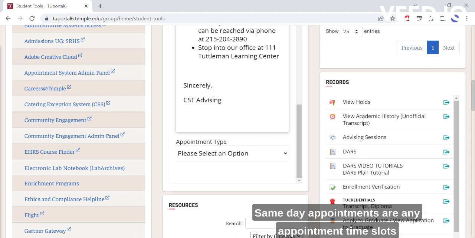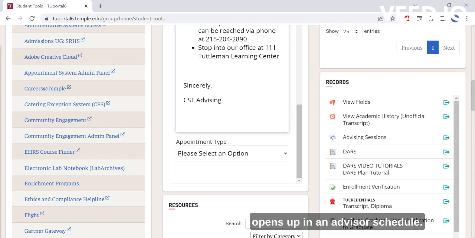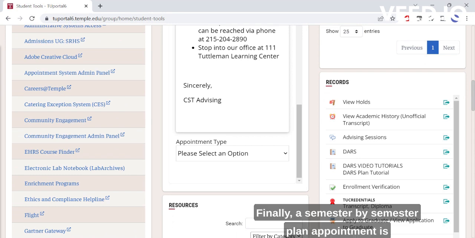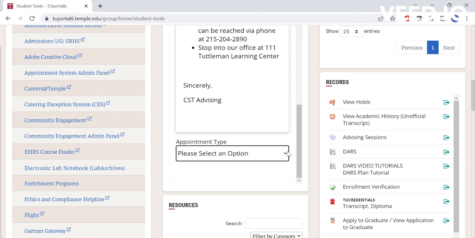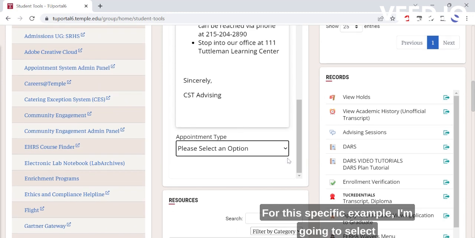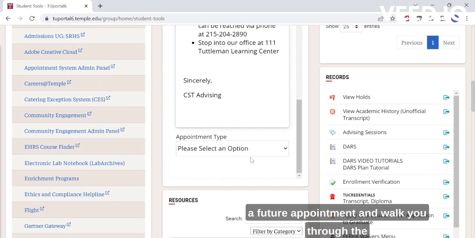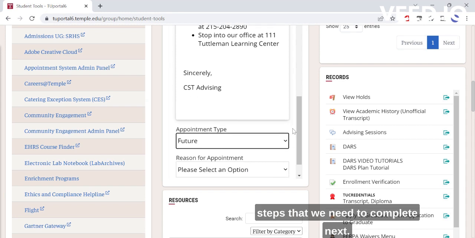Same-day appointments are any appointment time slots that can be scheduled for the same day. These are not always guaranteed and typically open up if another student cancels or if something opens up in an advisor's schedule. Finally, a semester-by-semester plan appointment is self-explanatory in that it revolves around planning out future semesters with an advisor so that you are on track to reach your goals. For this specific example, I'm going to select a future appointment and walk you through the steps that we need to complete next.